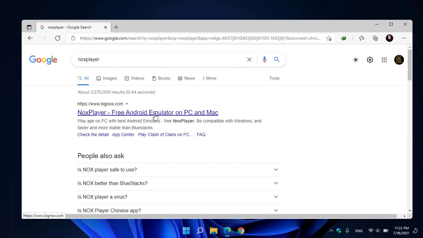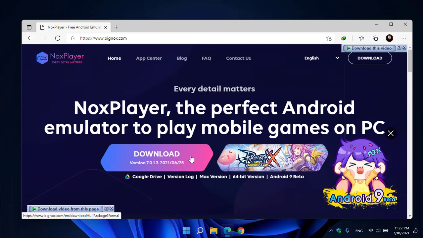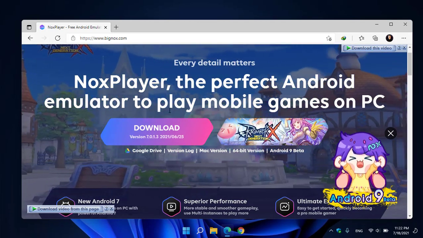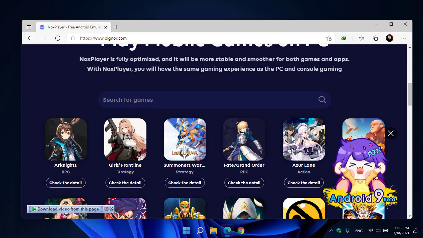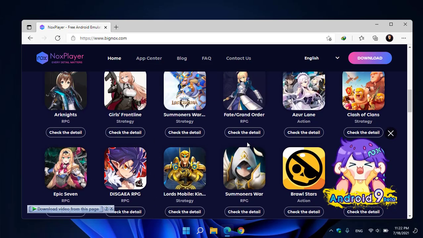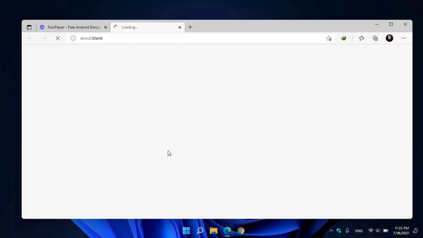So in here I will open this site. Here the site is Big Nox. You can see that the download is available here. Nox Player, the perfect Android emulator to play mobile games on your PC. So there are some features which you can use on the Nox Player. In here I will click on the download button.